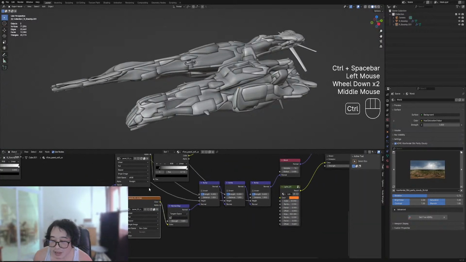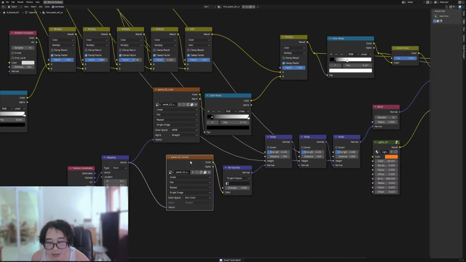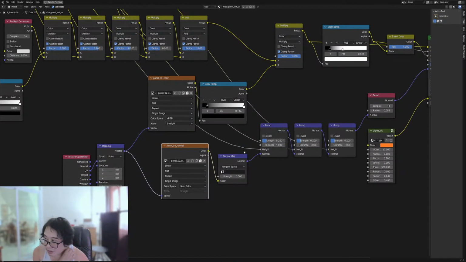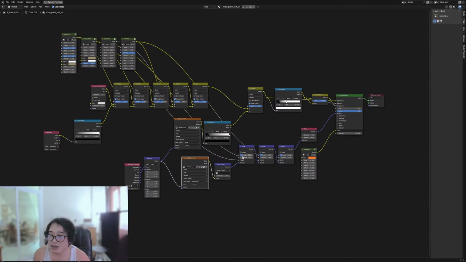But you can definitely change these two textures here. So this is the color and this is the normal. So you can change this yourself. These materials are basically just starting templates for you to study.